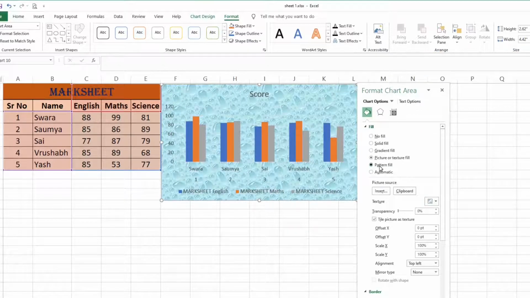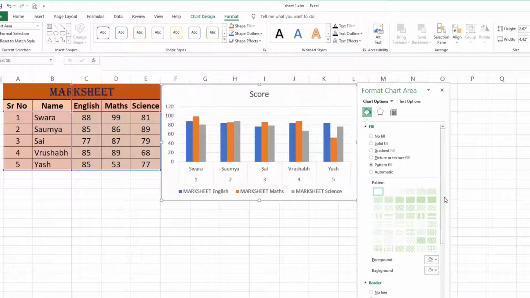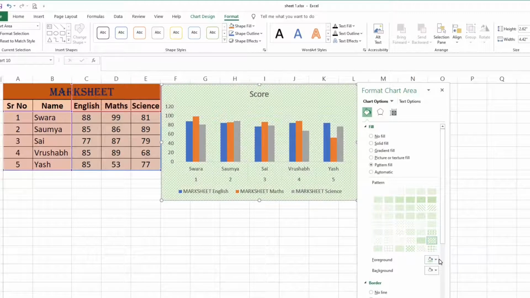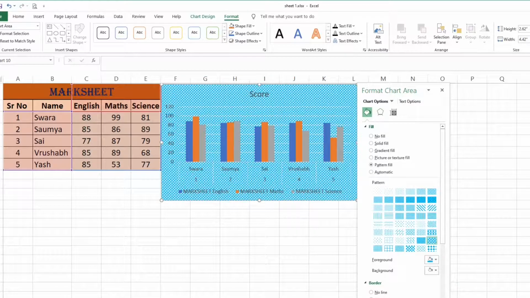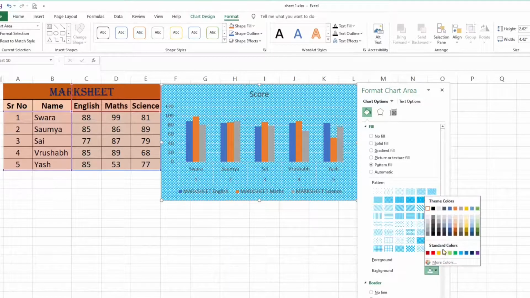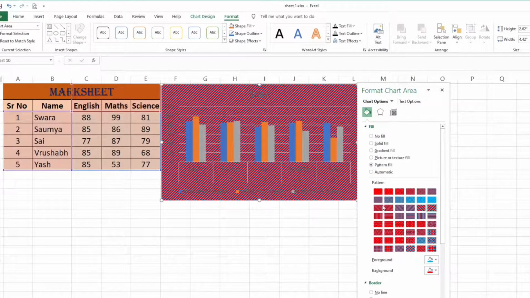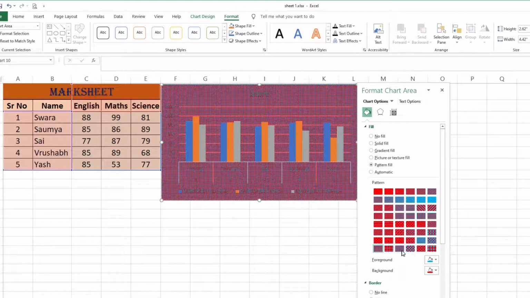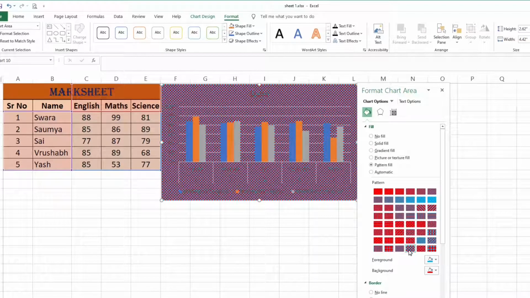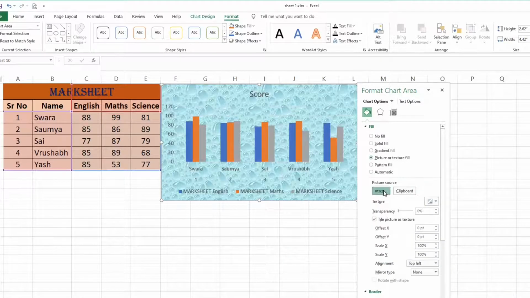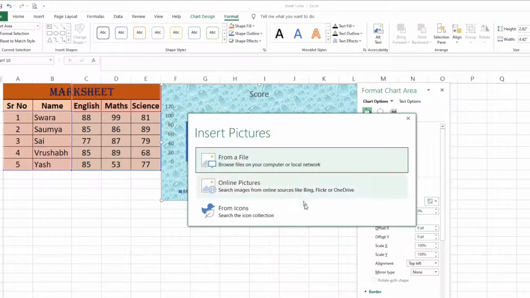Next is pattern fill. Here we have some patterns available. Out of that we can select any one. Suppose I want to take this one, then I can change that pattern color. Here blue, and for the background color I will take red. The same way I can change the color of any pattern. So this is about pattern. And from picture or texture we can insert any picture from our files, whichever is saved on our computer.